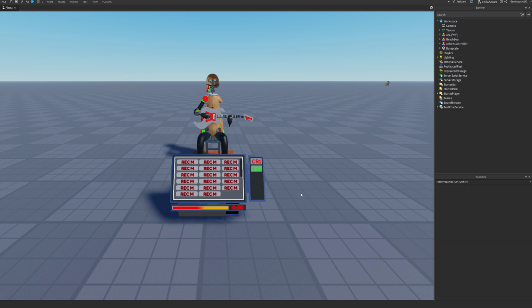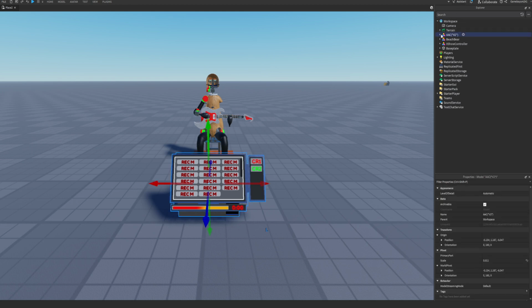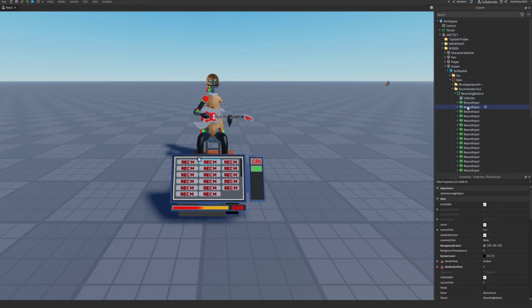Now I'm going to start off with how to set up a hinge. So what you want to do is go inside the A.A.C, open it, screen, surface GUI, main, your animatronic 1, recording buttons, and record input. So there's a bunch of these buttons here, right? I'll show you what the rest does, but we're going to do one for now.